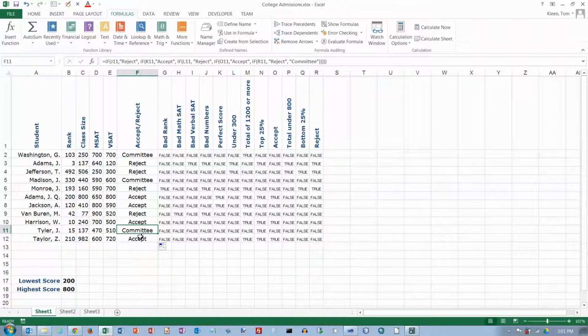Another committee, that means we didn't have any reason to accept or reject. No bad numbers, no perfect score, no under 300, no accept, no reject, so it goes to committee. And the last one is accept. And there's no bad numbers, there's no perfect score, there's no under 300, but there is an accept because of the total being over 1,200 or more and also being in the top 25%. So this is the cell right there that's getting us accepted for that last person.